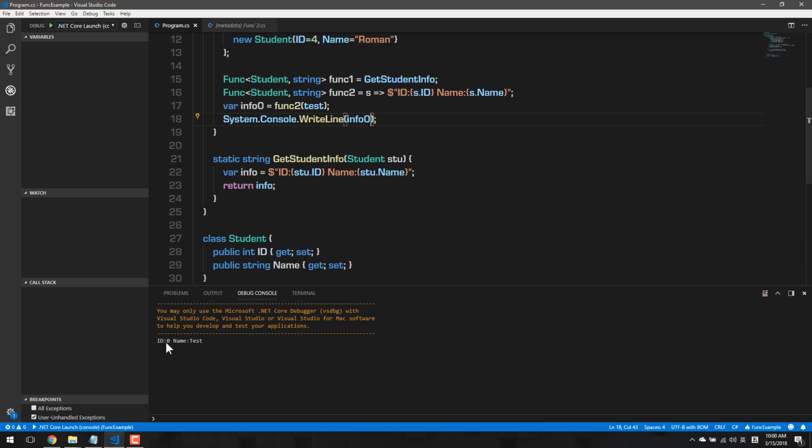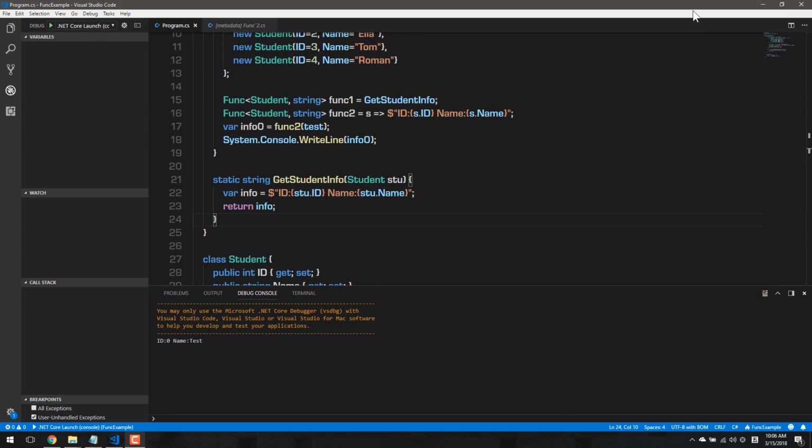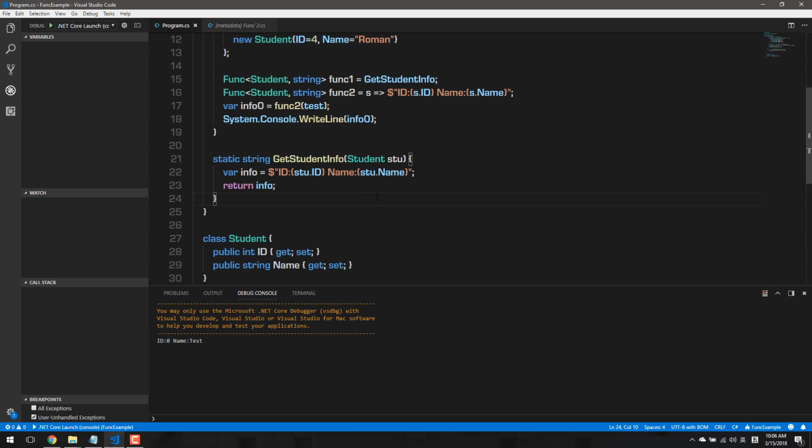Okay, we get the same correct information. We won't just stop here. Let's go further. The next step, let's take a look at how to use the function delegate as a parameter of a higher level method. Okay, let's declare a higher level method first.